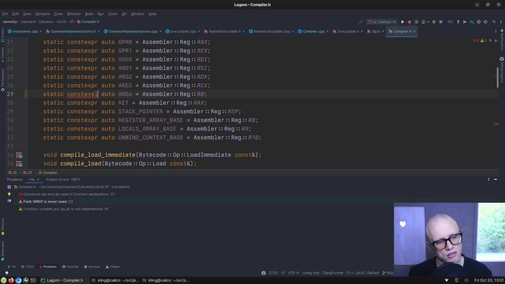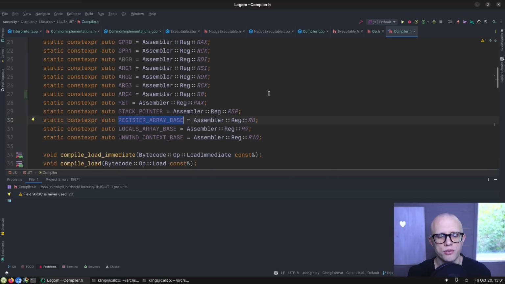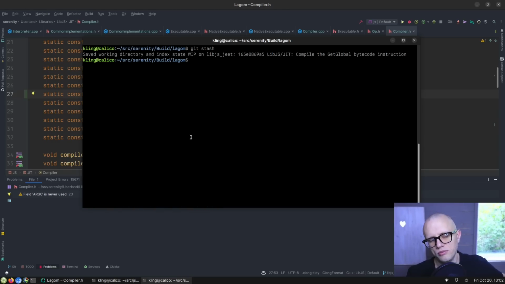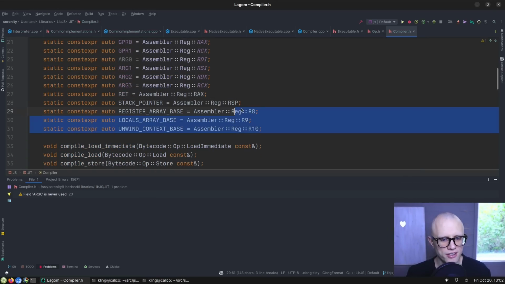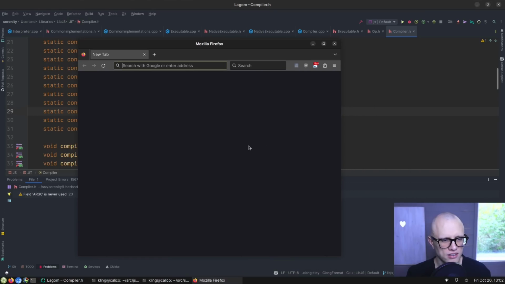Not const eval. R8. That's not good. That clashes with our register array base. So we would clobber that if we use arg4. Crap. Okay, well, let's see. We have to put this on hold, and then we've got to rearrange things here a little bit. So I think we can't be using R8 here.